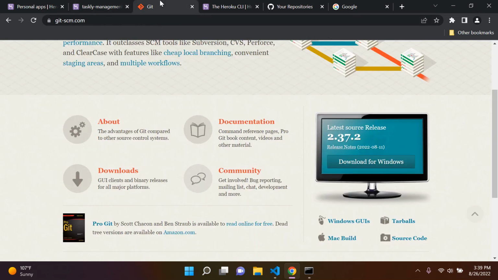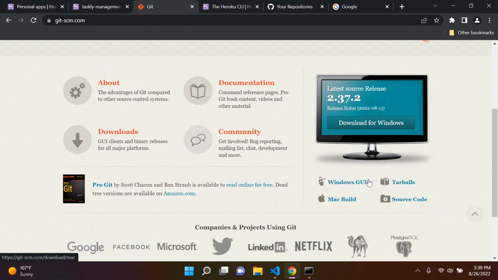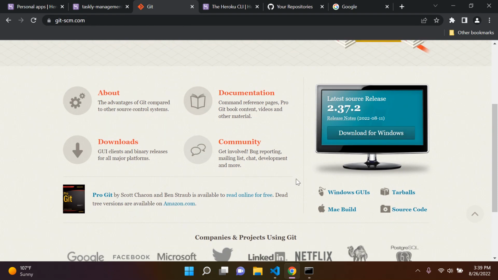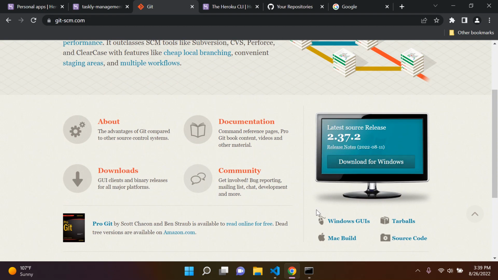Now the next thing you want to do is go ahead and install Git. Install it for the correct operating system that you have here. Mine is Windows, so I went ahead earlier and downloaded it for Windows, and all you need to do is follow the setup wizard. Now these are the links that I mentioned earlier, so this will also be included in the description below.